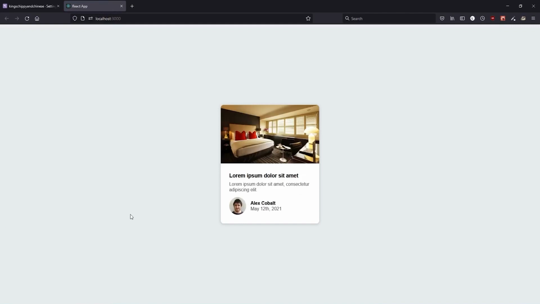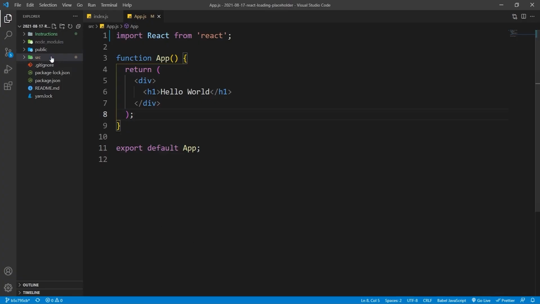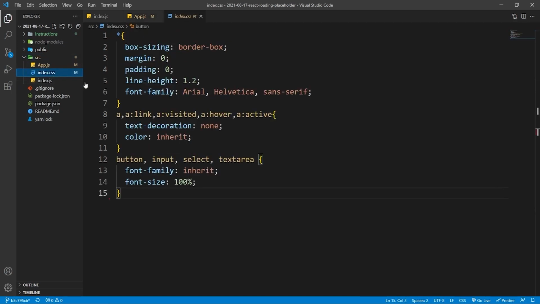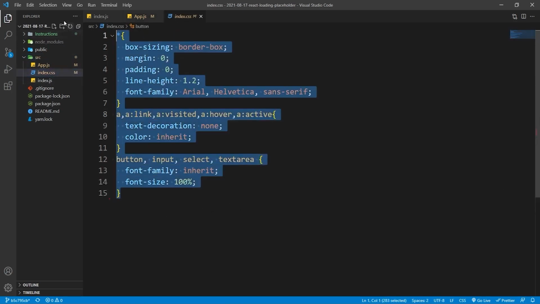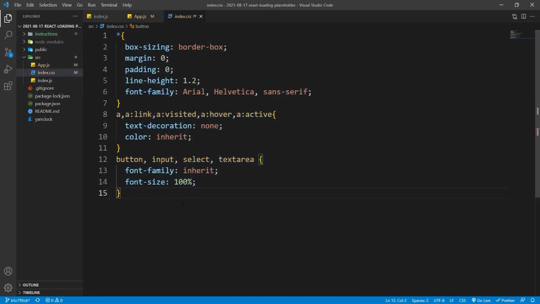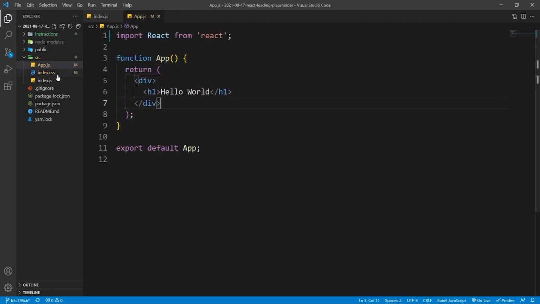Here's how to create a placeholder loading effect with React.js. Okay, so we literally just created a new React app using npx create-react-app, and I've deleted a lot of the default files that we don't need, like testing files, etc. And I've just added some styling into the global index.css style sheet, and this just increases uniformity among different browsers. So it sets some default styling, essentially, that negates variation between different browsers.